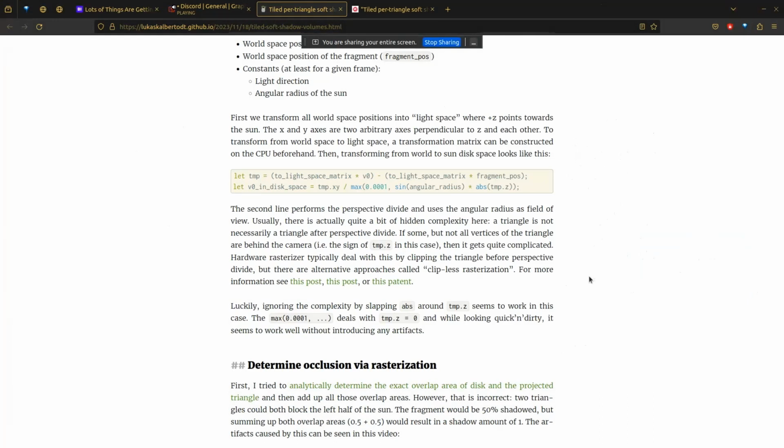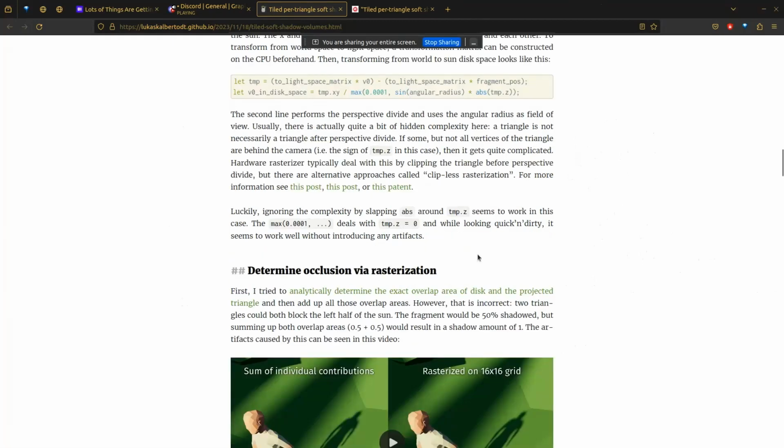Quite a bit of hidden complexity here. The triangle is not necessarily a triangle after the perspective divide. If some, but not all, vertices of the triangle are behind the camera, then it gets quite complicated. Hardware rasterizers usually deal with this by clipping the triangle before the perspective divide. There's an alternative approach called clipless rasterization, with a lot of different posts on that. I guess they're ignoring that and just taking the absolute value instead.